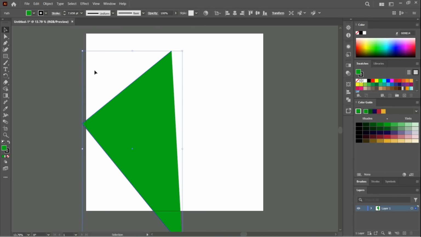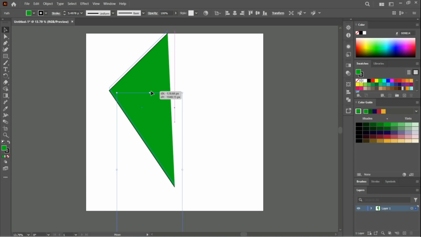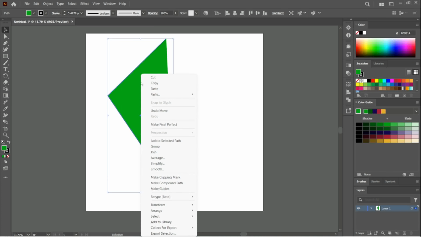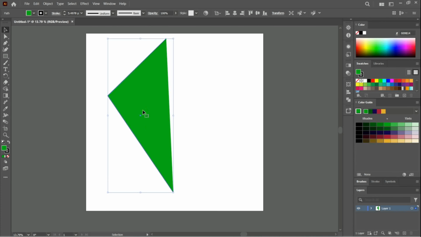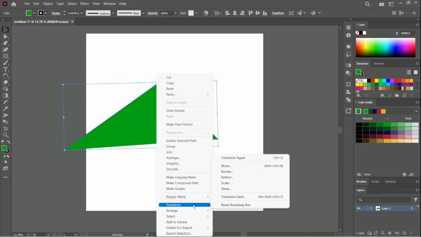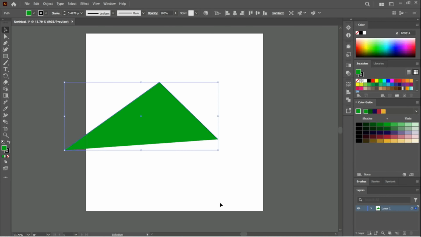As you can see, now I can scale this. But if I want to do this again, Reset Bounding Box, it is still the same, nothing is going to change. But if I want to rotate this, and now I want to reset that, Reset Bounding Box, simple, you can see I can reset that bounding box.